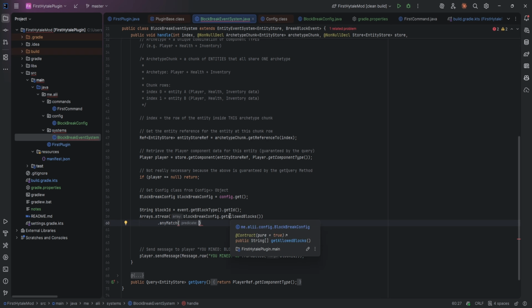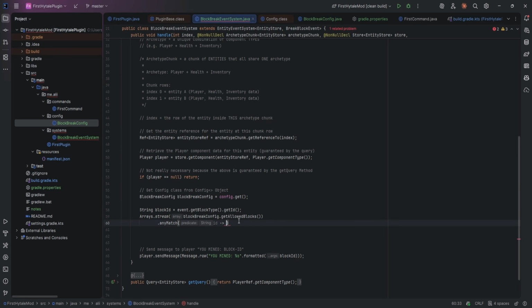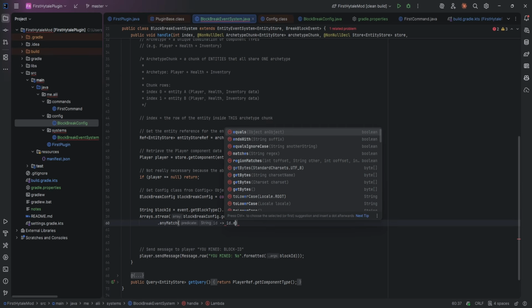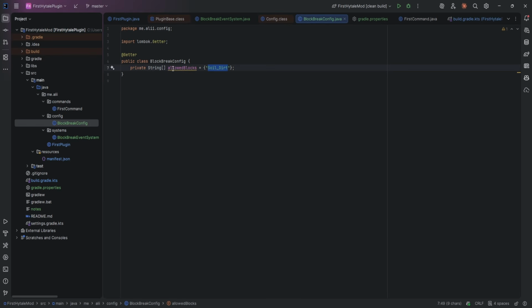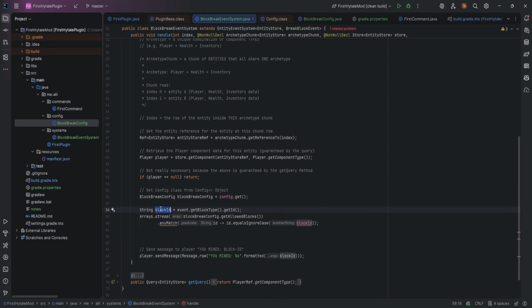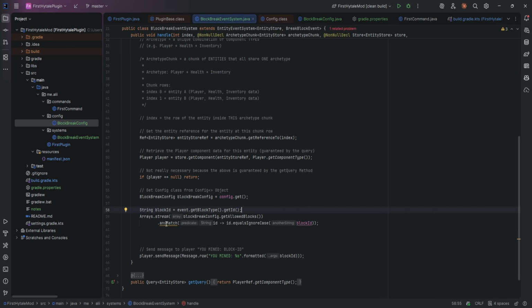So we're going to do anyMatch, and we're going to do id. It's kind of like a loop, and this id variable that I defined is each value that's in this string array. So we're going to do id.equalsIgnoreCase, and we're going to do blockId. Essentially, we're checking if any of the IDs in this string array match our block ID. So if a player breaks a dirt block, it's going to give us a block ID of soil_dirt. And we have soil_dirt here, so it's going to return true.